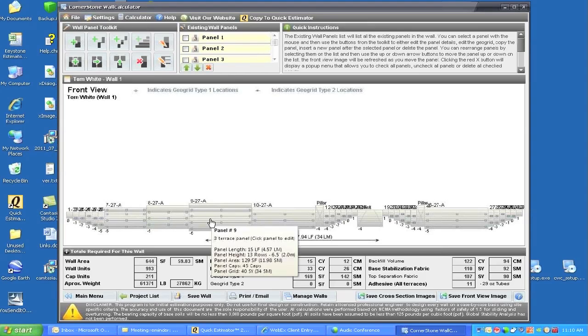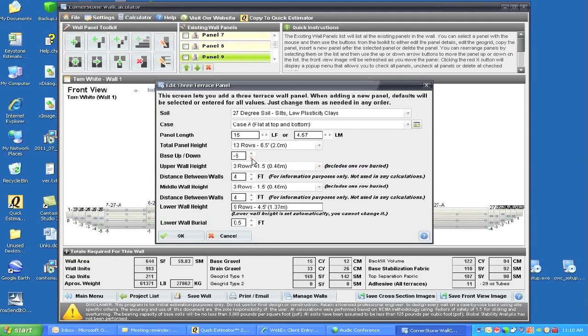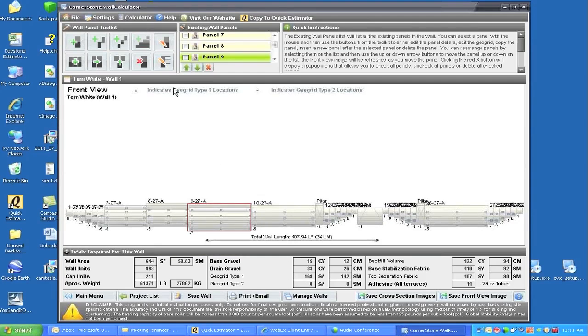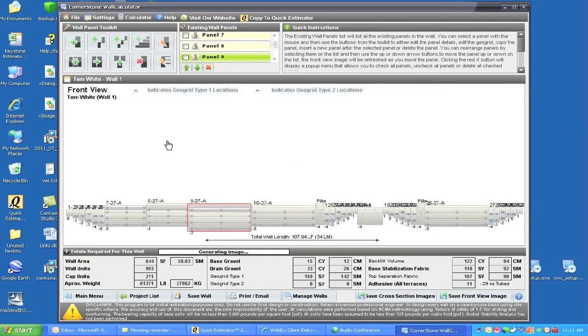At any time, we can change any of these panels. I can highlight this one. I can change this elevation. I can move it up or down and press OK, and it will recalculate those details. So if it's not correct, I can always change it. And now we have our total square footage on this project, the weights, the details. I'm going to edit and change it back to where it was before. So again, you can see that we can edit any of these panels at any time throughout the project.